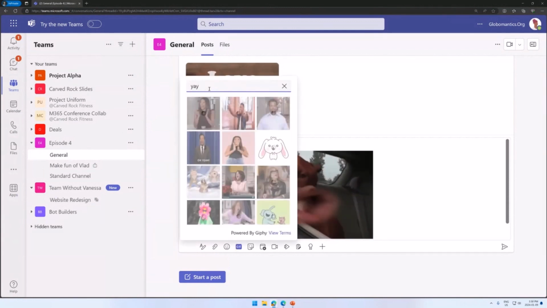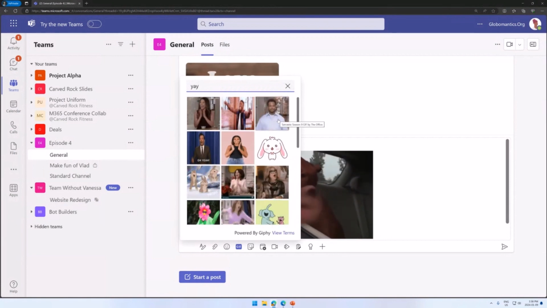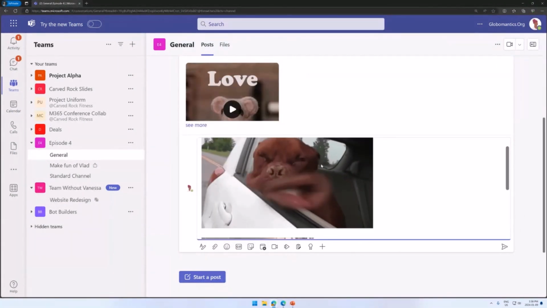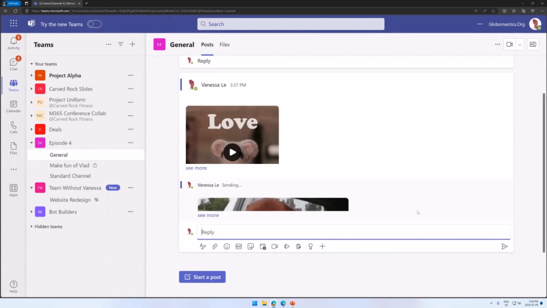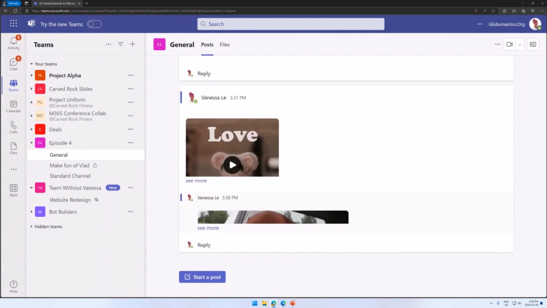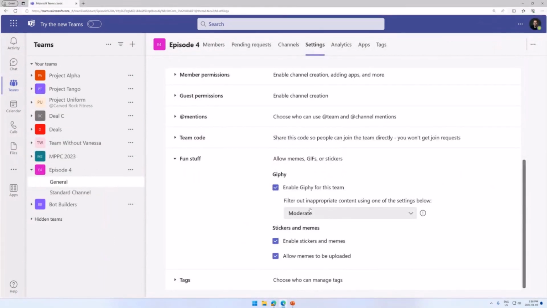So I can search for "Yay", for example, and see a bunch of GIFs that have to do with that. So that's my first setting. Do I want to enable it or not? And if yes, do I want to allow all content, moderate or strict?